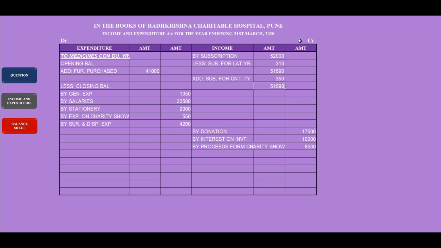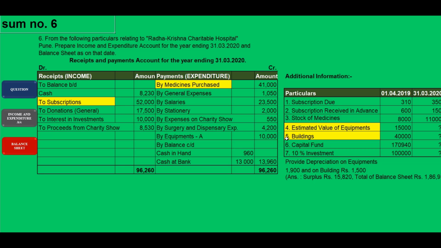51,690 plus, actually here only 50,040 rupees. 50,000, 52,040 rupees. 52,040 rupees. Then go to the question. This much is done.